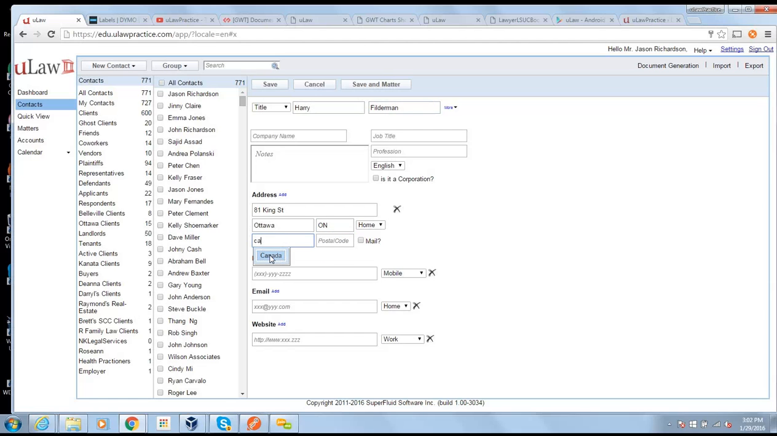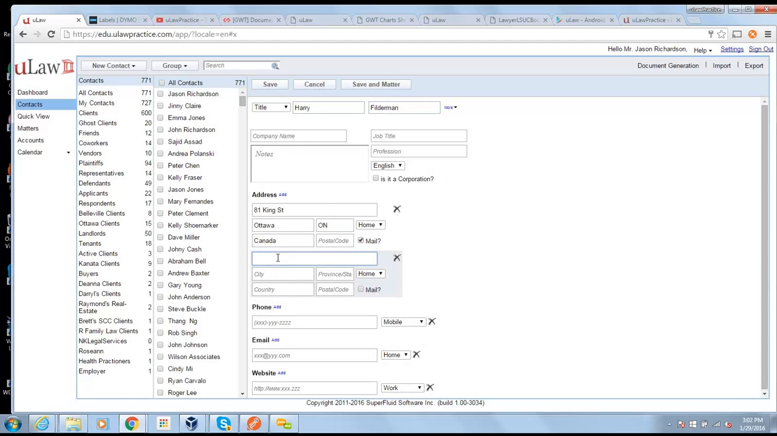As you saw, it prompts you. You can declare that it's his mailing address. You can add more addresses. You can say 82 Queen Street is his, say, work address. So Toronto, Ontario is his work address.